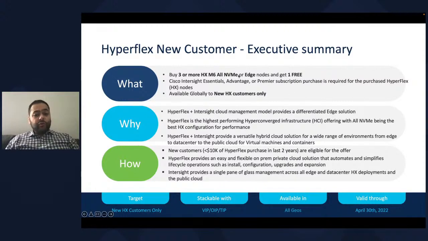The promotion itself is actually buy three or more HX M6 all NVMe or Edge, and you will get one node free of charge for your customer. One of the major requirements here is to have Cisco Intersite, Essential, Advantage, or Premier in order to be eligible for this program.